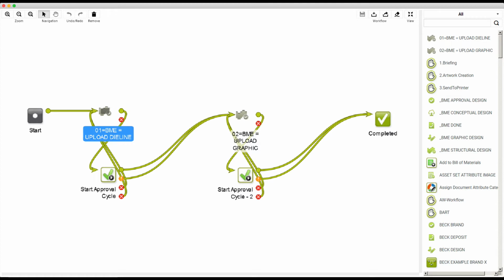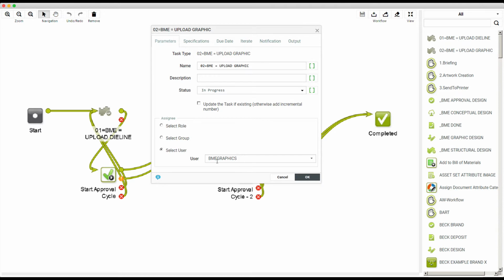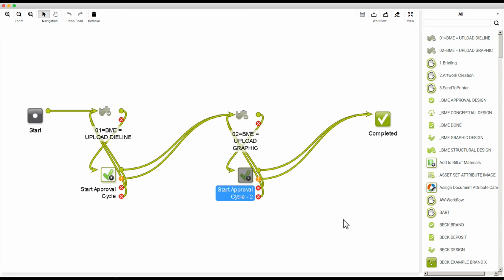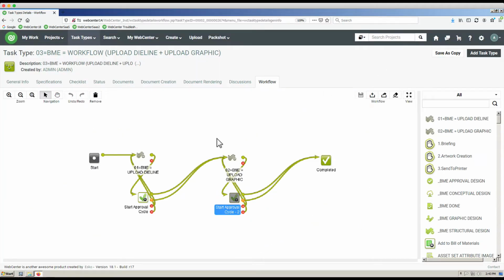And then I basically created a second task as a follow-up, in this case, a graphic upload. So very similar to the first one. This one, however, is assigned to a graphic person. Okay, so I am hard coding that user, but I can fine tune it here as well by capturing some stakeholders early on. And then again, I have that start approval cycle. Okay, so how did I build that?